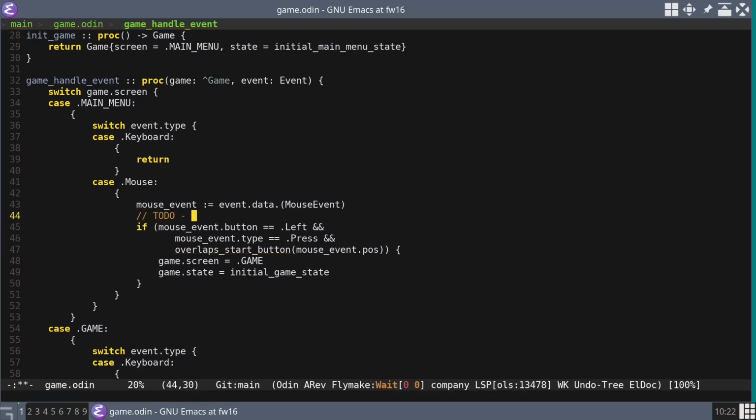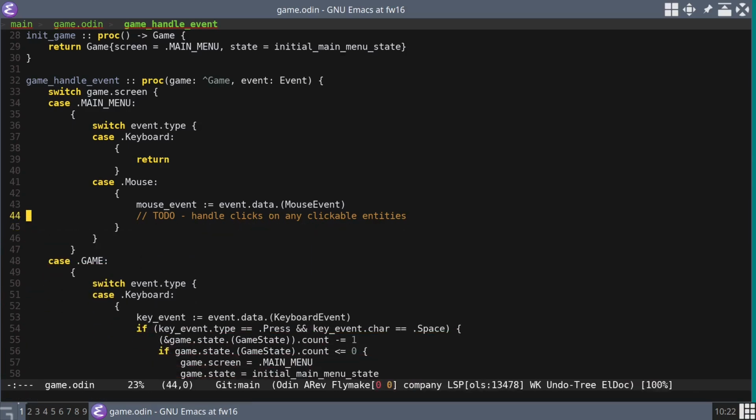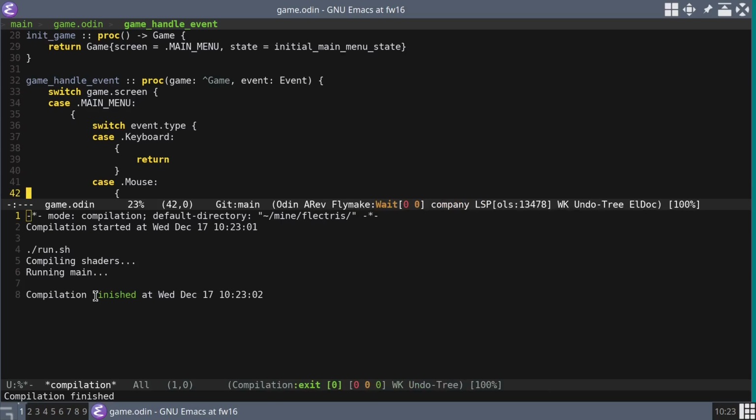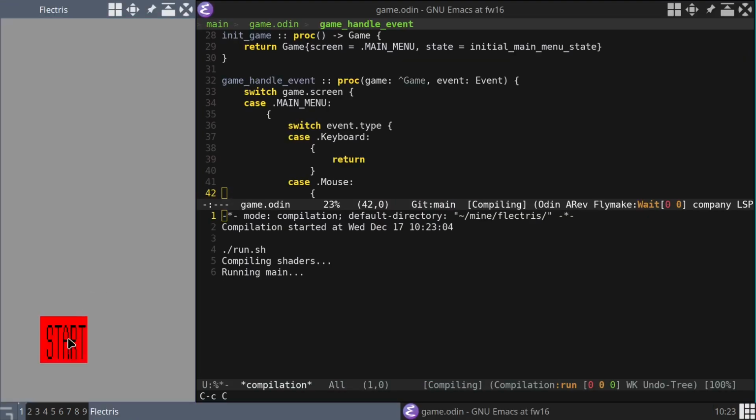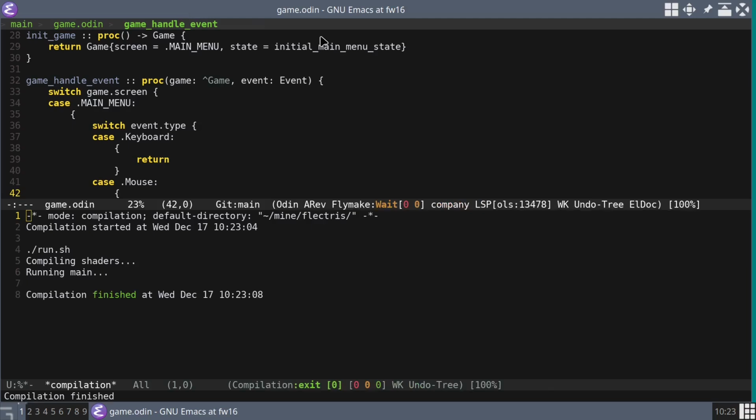To do. Handle clicks on any clickable entity. There is something to think about there. What happens if two entities are overlapped? We can give them a Z value. Alright, so currently that's to do nothing. Yes, do we still have the overlapping logic in here? Yeah. So that's in our draw logic.